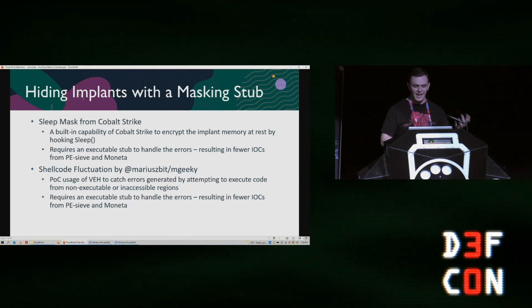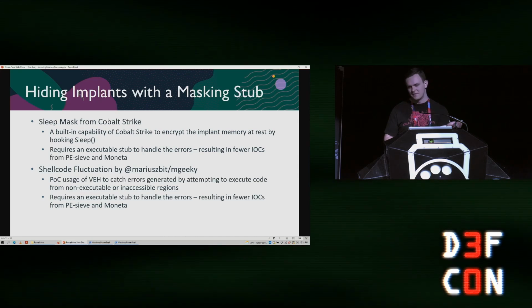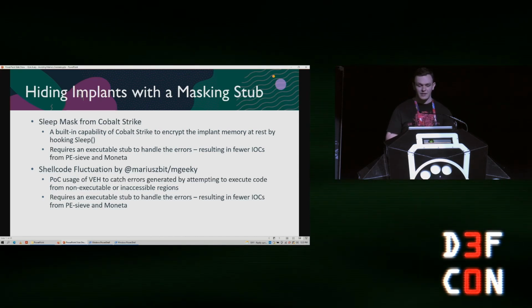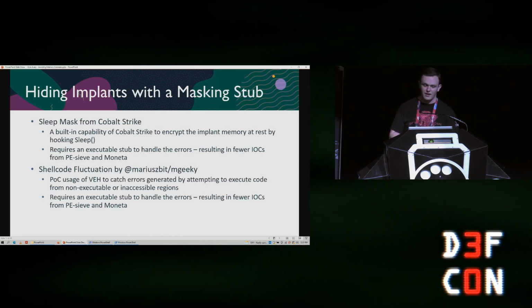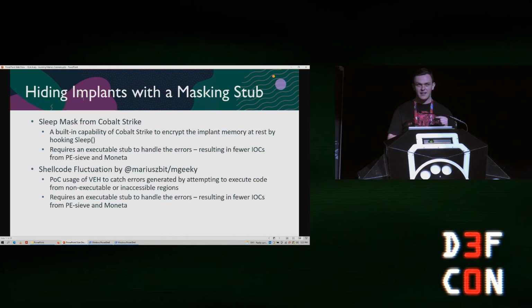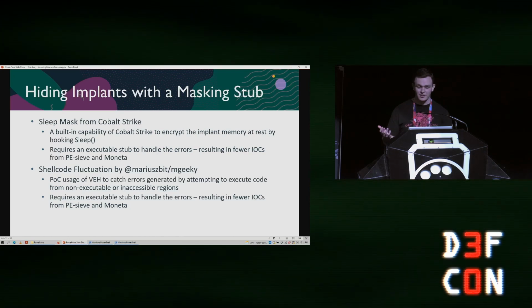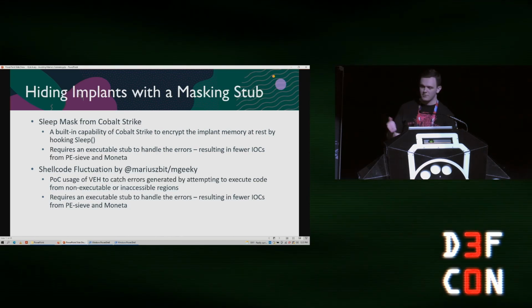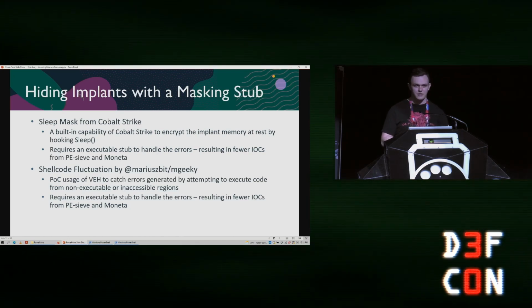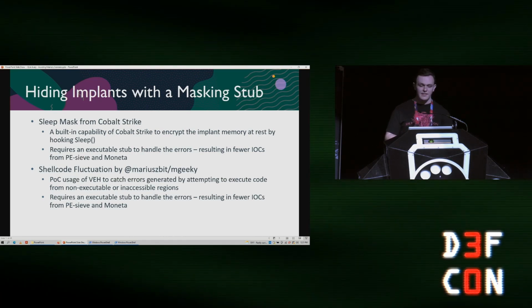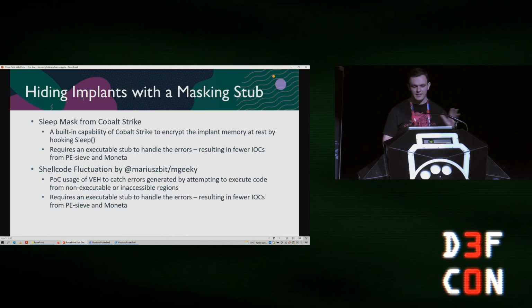And we've seen they've already had YARA rules come out that look specifically for the sleep mask kit or even parts of it that you can't change. So this does maybe hide some of the indicators, but it doesn't hide them all, so it doesn't really solve our problem. The other option we have is this project shellcode fluctuation from mgeeky, and this is very similar to the sleep mask kit stub.